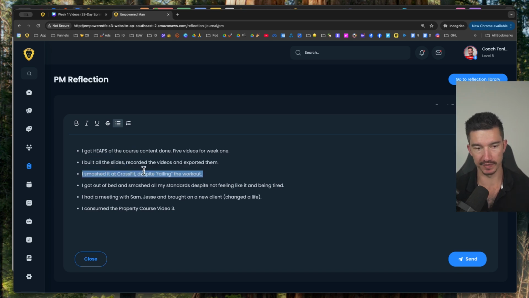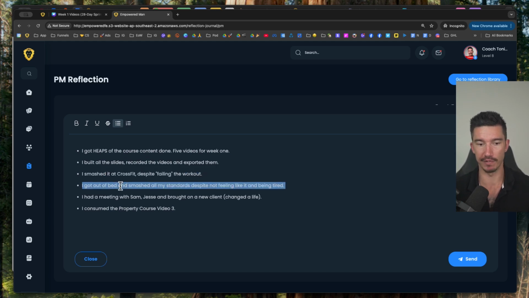I smashed it at CrossFit despite failing the workout. So I showed up, that's an achievement. I got out of bed and smashed all my standards despite not feeling like it and being tired. I was exhausted this morning, but I showed up and I did everything I'm teaching you. I had a meeting with Sam, Jesse, and brought on a new client. I changed a life and I consumed the property course video 3.